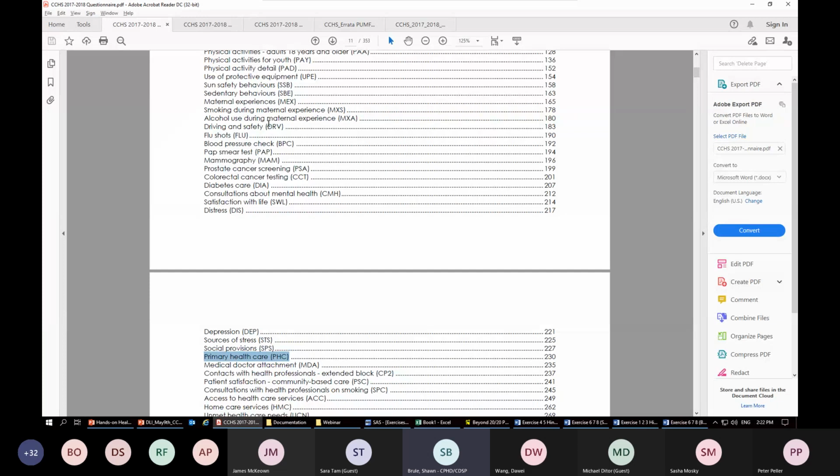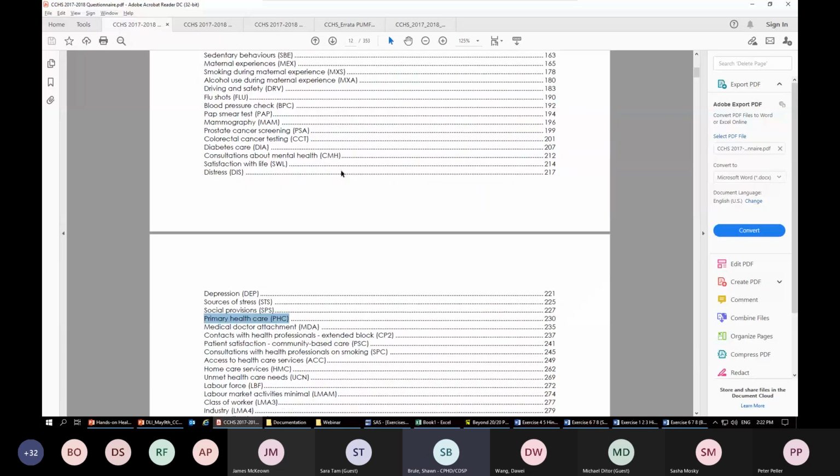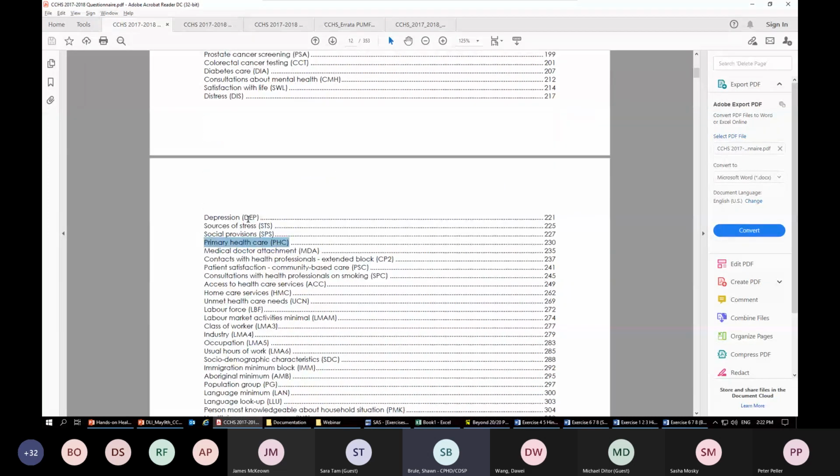But this will tell you generally what kind of questions were asked for a particular year. So if you're interested in a particular topic, you can use this. It's unfortunately not hyperlinked within the document. But you do have the module name if you want to take it and look it up. I'll use PHC actually.